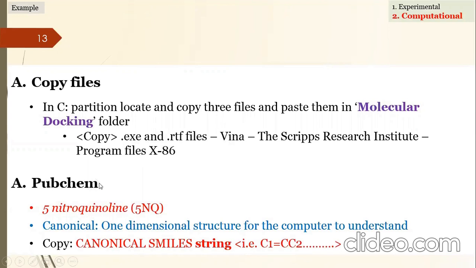After that, you need to click on PubChem. This is an example: search 5-NQ or 5-nitroquinoline, and copy the one-dimensional structure for the computer to understand, and that is the canonical smile. Canonical smile is actually the one-dimensional structure for the computer to understand.